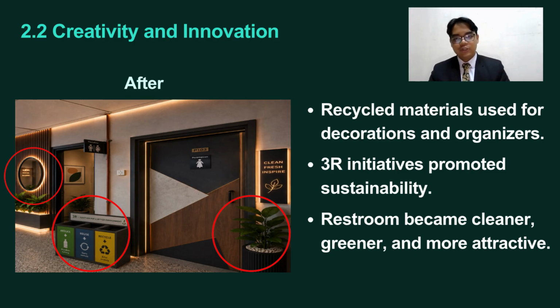After the improvement, the restroom area became cleaner, more attractive, and environmentally friendly through the implementation of 3R initiatives, which stand for reduce, reuse, and recycle. Recycled and repurposed materials are creatively used to produce functional items such as waste bins, storage organizers, and decorative features. This addition not only improved the appearance of the restroom but also encourages users to appreciate sustainable practices.